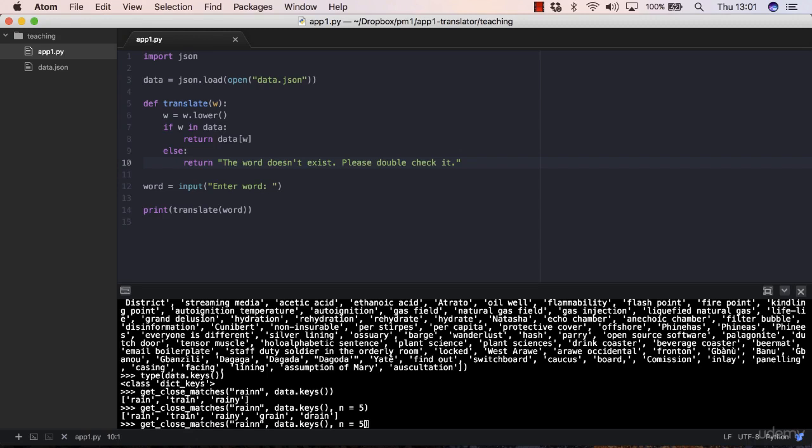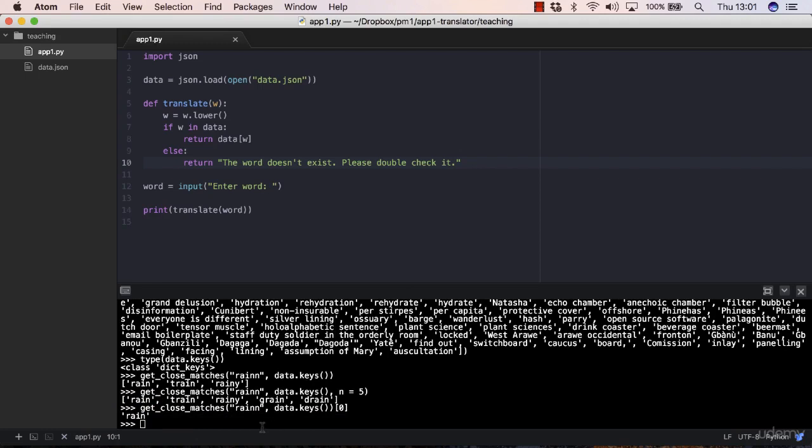How to get that? Well, since you only want the first word, you can pass 0 there, because this is a list and the first item has an index of 0. So you get rain for the mistyped word. So basically we now have the engine to get the most similar word out of a sequence, and all we have to do is implement that functionality in our function here.